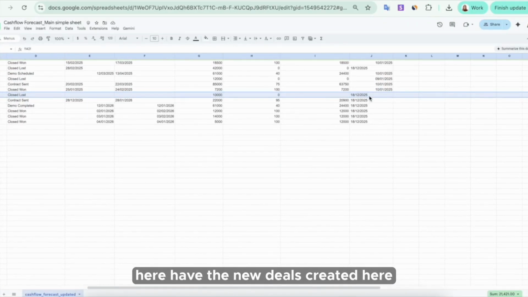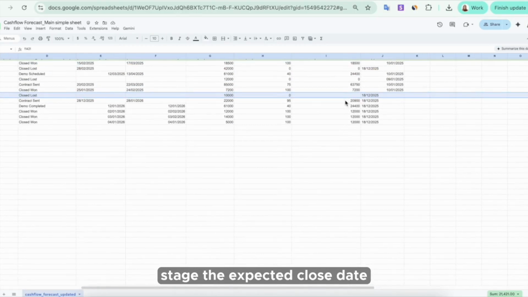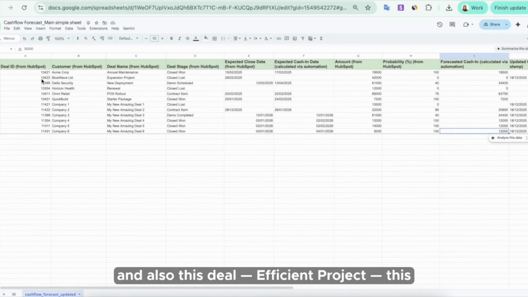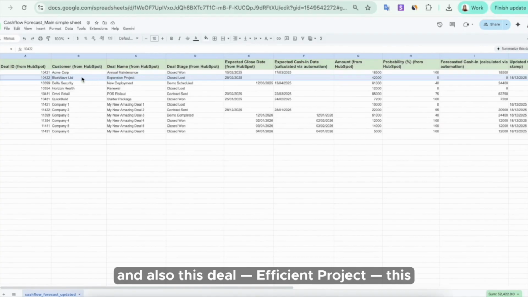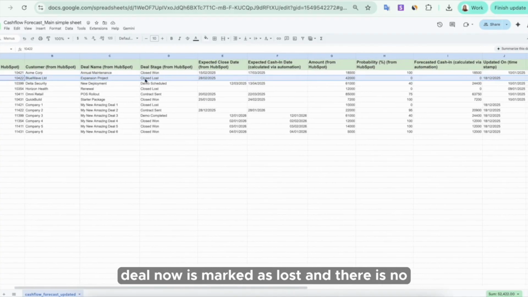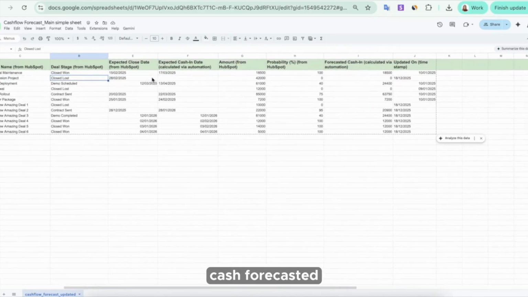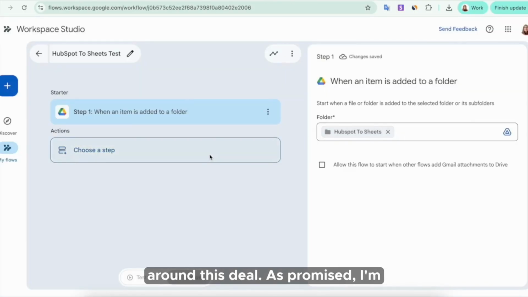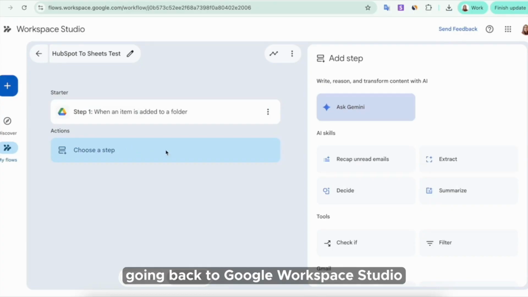Perfect. Here I have the new deals created here. The spreadsheet was updated. All the information is here now. The stage, the expected close date. And also this deal, patient project, this deal now is marked as lost and there is no cash forecasted around this deal. As promised, I'm going back to Google Workspace Studio.